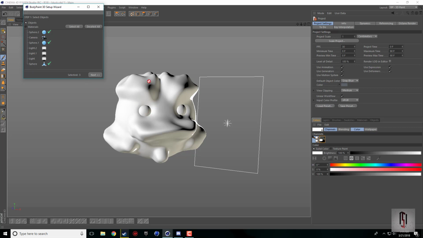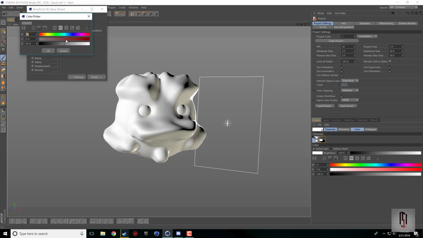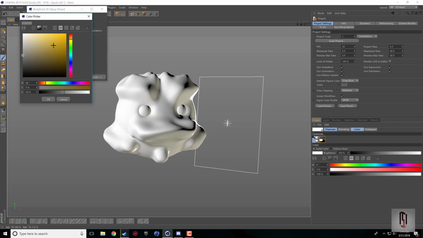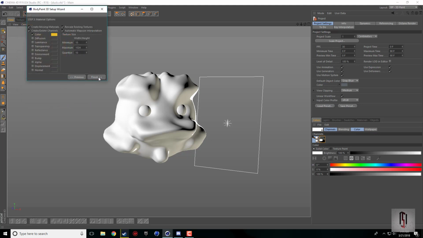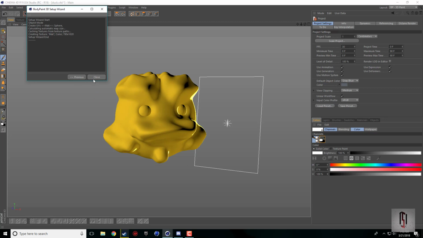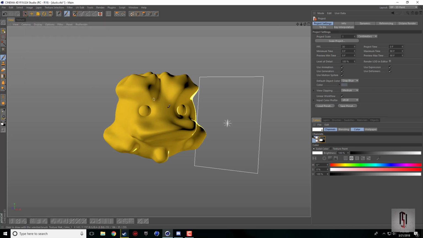So it's our spheres, the ones that make up this little duck face. The rest are just lights and camera, so we don't need those. So I'm going to click next. This I just leave as default, and then it's going to ask you to make a color for our duck, so I can make it a yellowish orangish, and we click OK, and then we just go finish. It gives our entire object one color, the color that we choose. So we have this yellowish color on the duck.